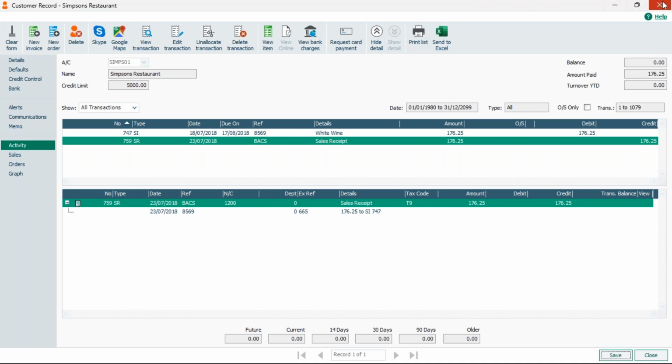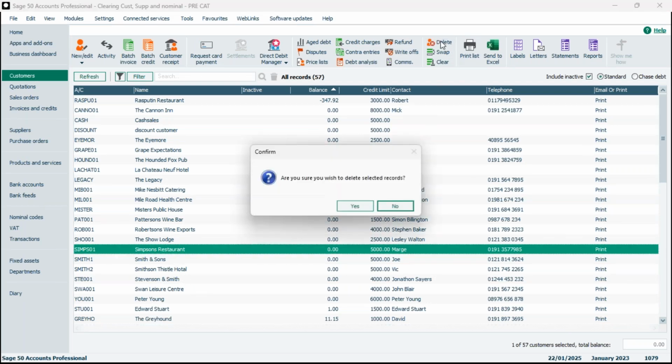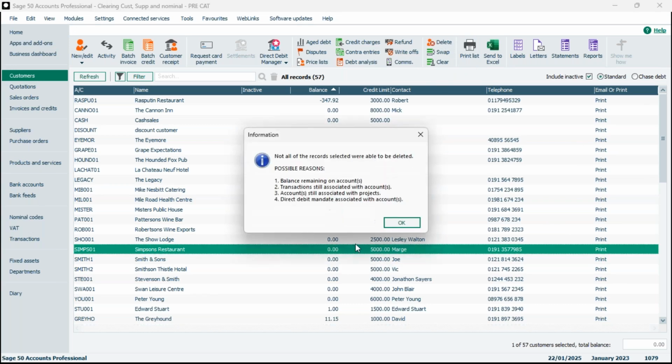Now, what happens if I try to delete this? I'm just going to try and delete this one on its own. We can highlight and go to delete. I get an error. And it tells me the 4 possible reasons why I can't remove that customer. So the most common ones are the top 2.